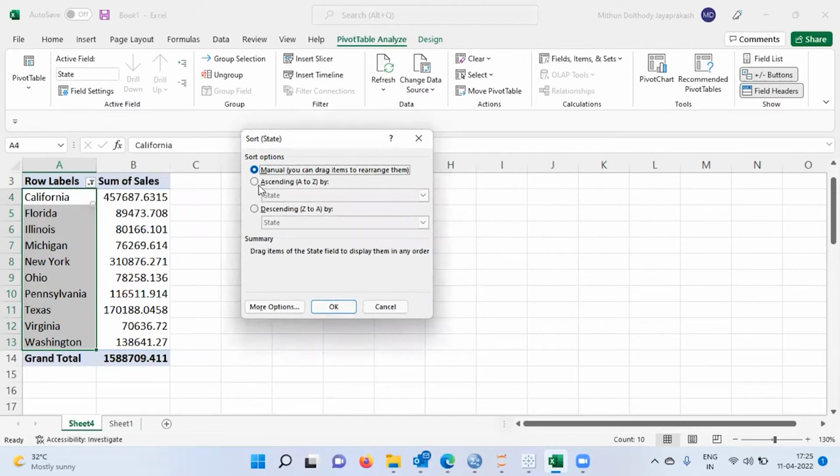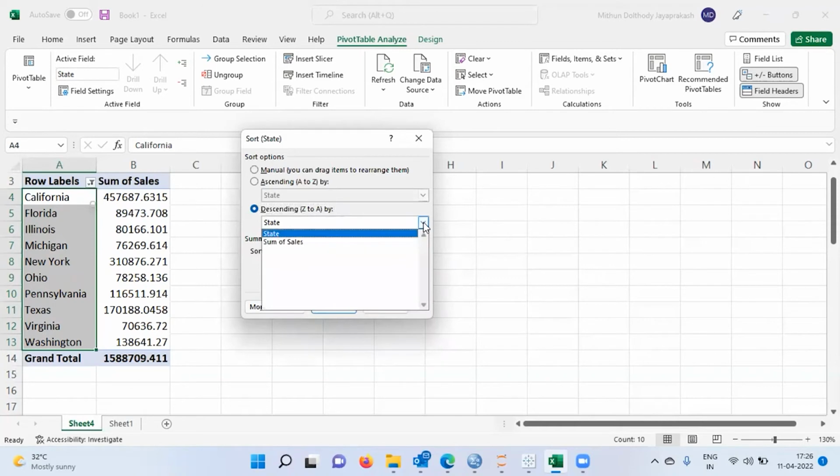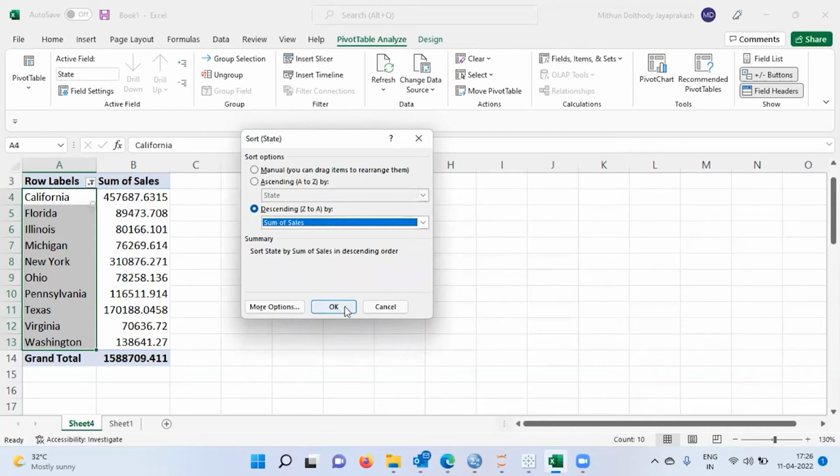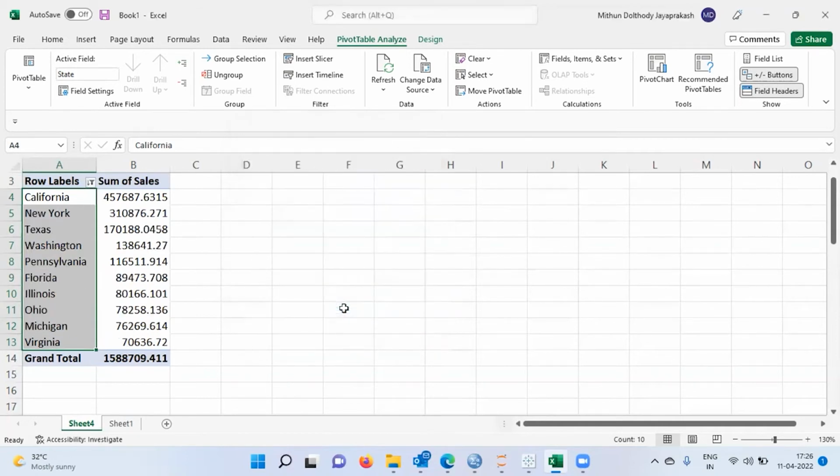Here you have two options. One is you can sort in ascending order, or you can sort by descending order. I will choose the option descending order. The two variables are state and total sales. I don't want it to sort by state. It will not serve my purpose. So let me click on the drop down option and choose total sales, and then click on OK. The moment you choose the option OK, you can see here the states which have recorded the highest sales.